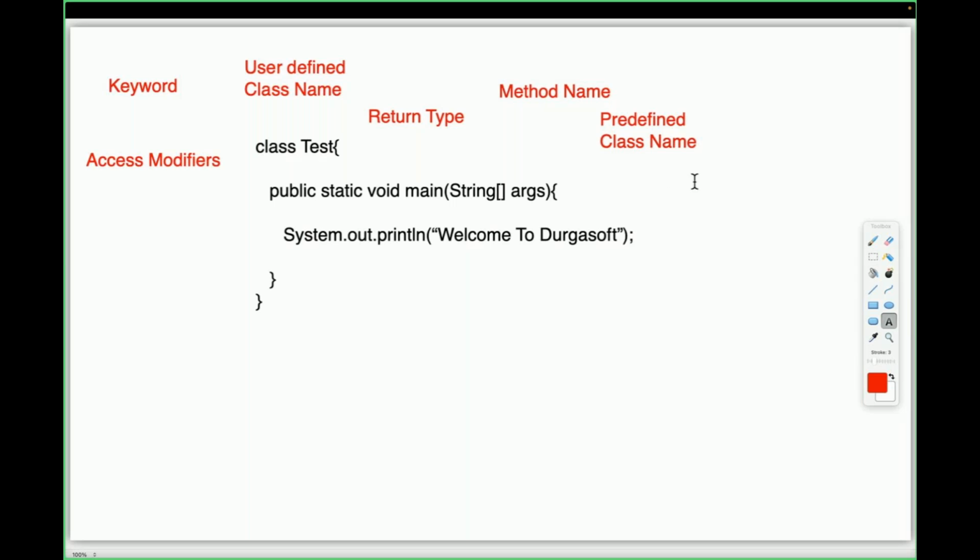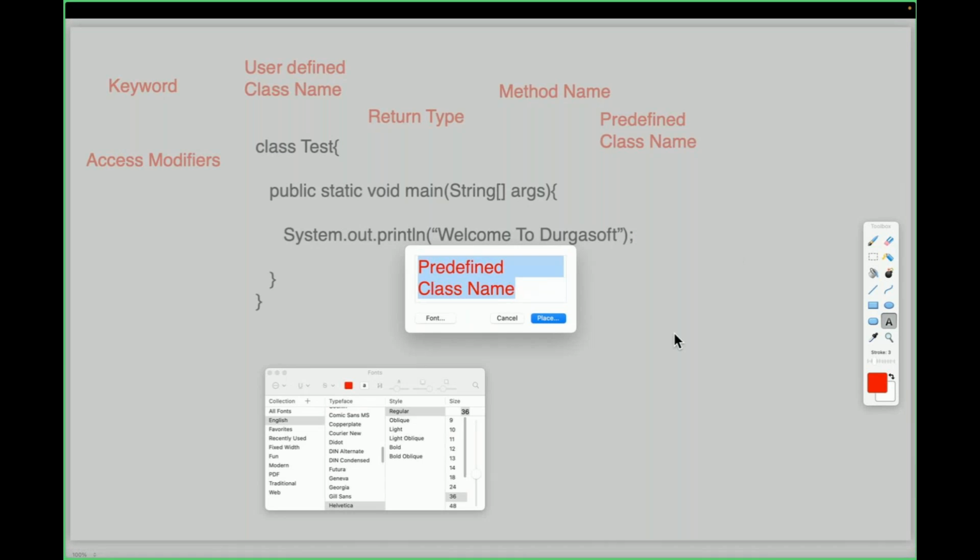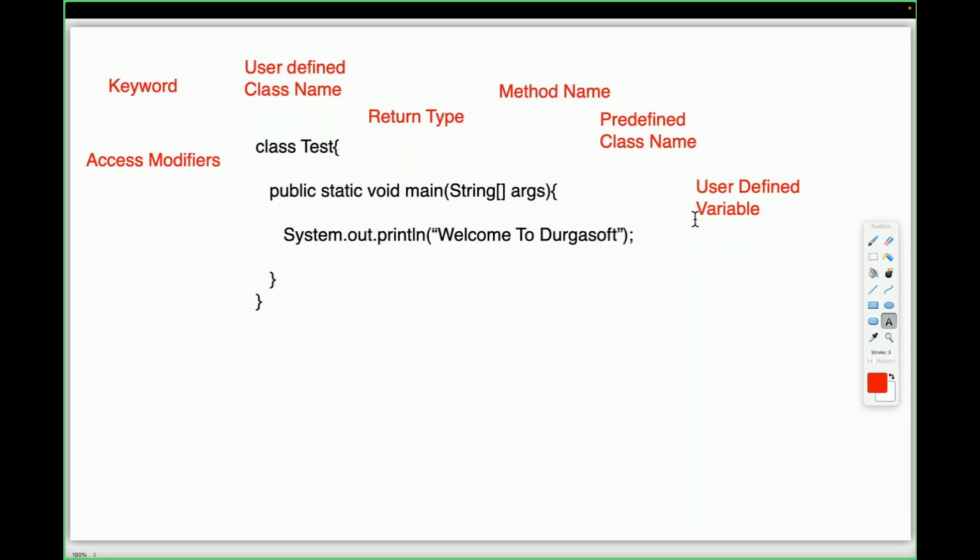Next one is args. That args is a user defined variable. Of course, we can use args, or we can use ABC or XYZ, no problem. Args is not predefined, it is user defined. But the same args convention is followed by a number of editors, IDEs and tools. Actually it's user defined, it is not predefined, but most of the IDEs follow the args convention only. That's why we are going to follow that too.